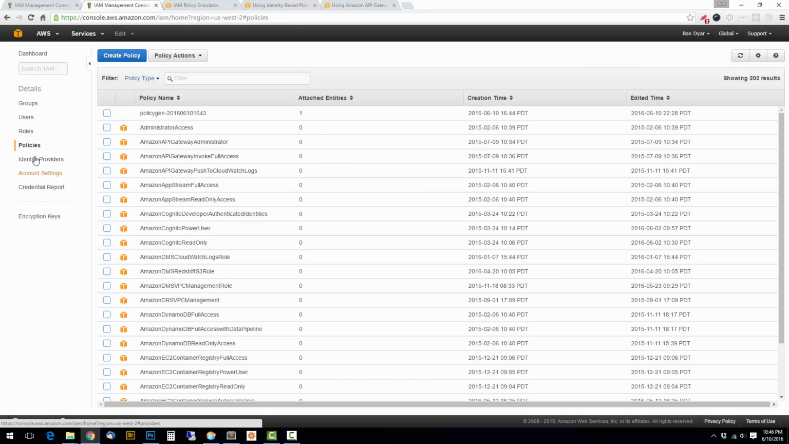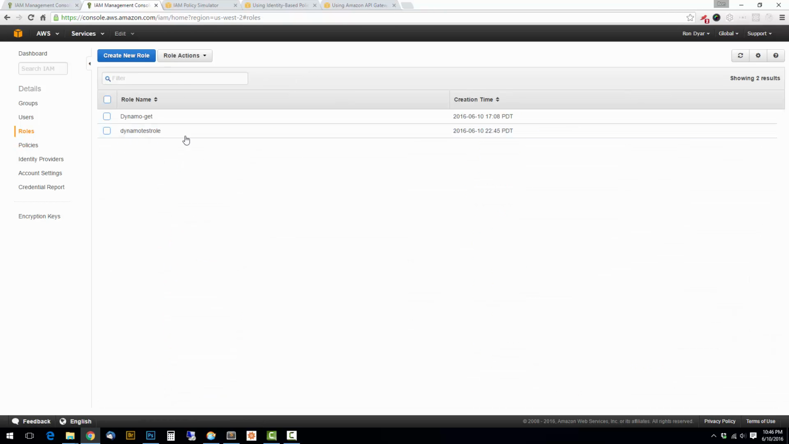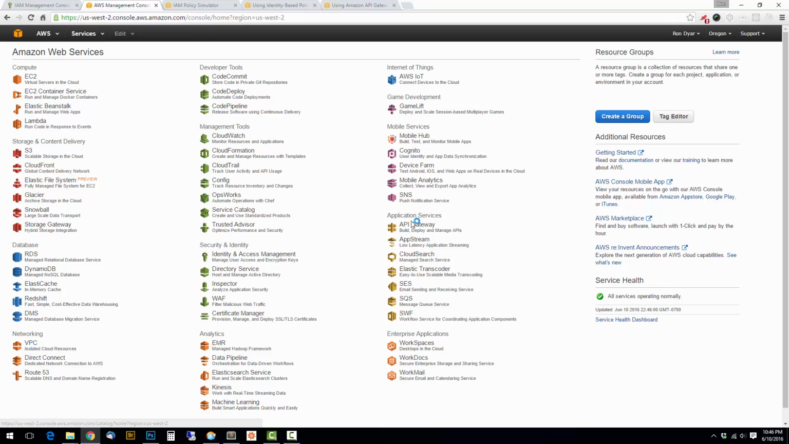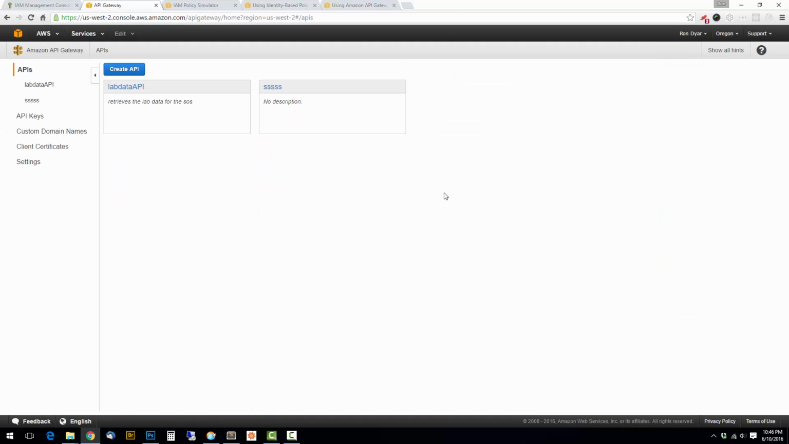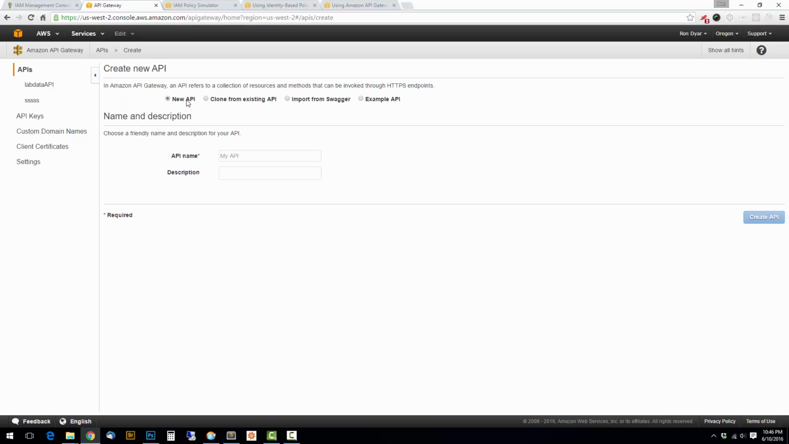Okay, so we've got a policy, we've got a role, we've got the database table. Now we need to go do the API gateway. So we're going to create an API. New API, API name, we're going to call this Dynamo Test. Create API.